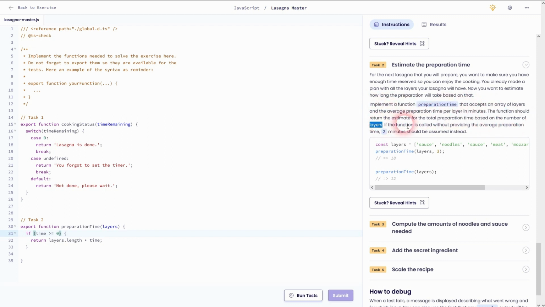And we've got the second case where time is not given. In this case, we want to just replace time with 2 minutes by default. So return layers.length times 2. And now let me add time as the second parameter before I forget it.